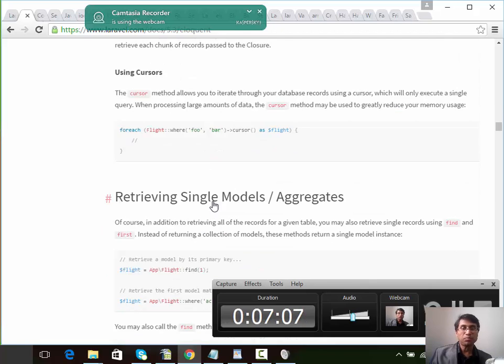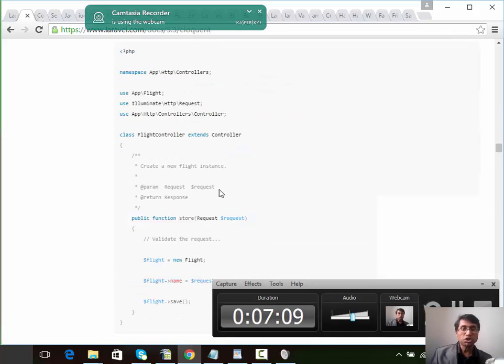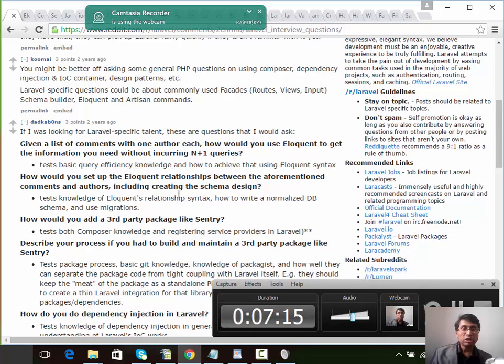Okay, I can show you the relationships. I think the question here was about two tables like comments and authors, and how to define those relationships and how to retrieve values. Laravel documentation also has a relationship section: has one, has many, belongs to. Those are some of the related concepts. I can just show examples from the documentation. That will actually be easier.